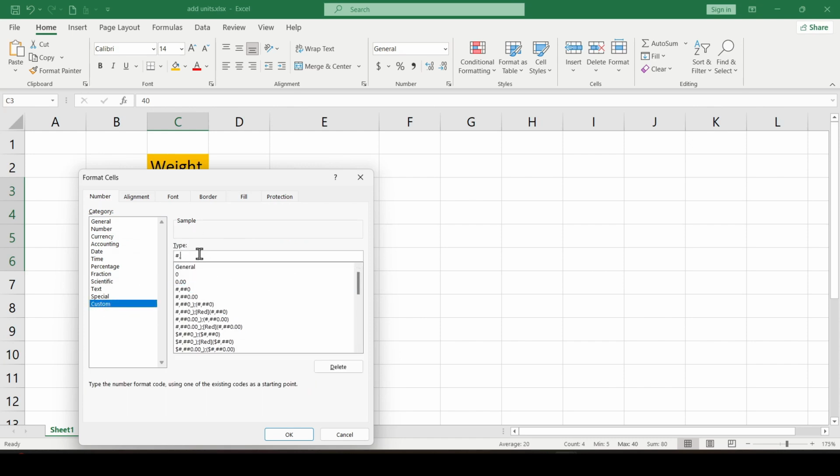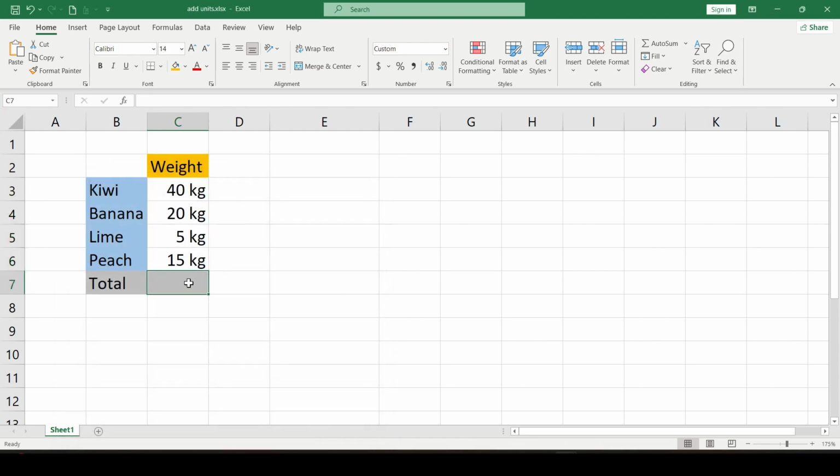The hash sign in this case means any digital value in the cell, and then enter the desired unit of measurement in quotation marks. Kilograms, meters, liters, it doesn't matter. Click OK. Now there are units of measurement in the cells and any operation can be performed with them.